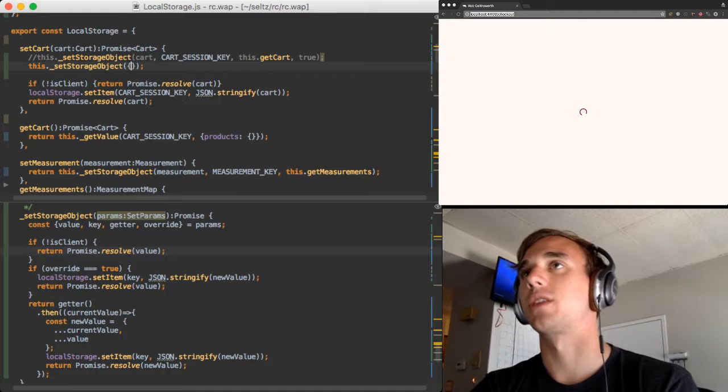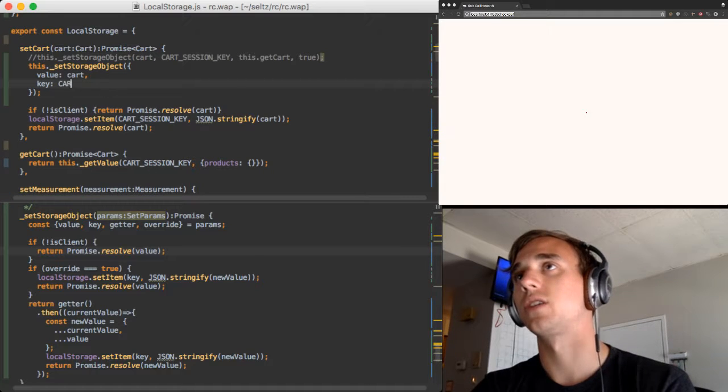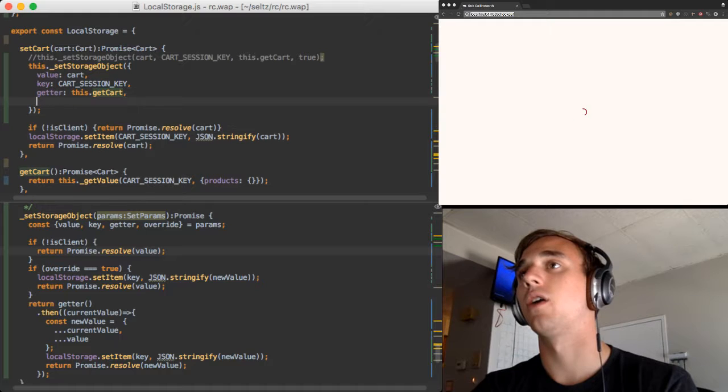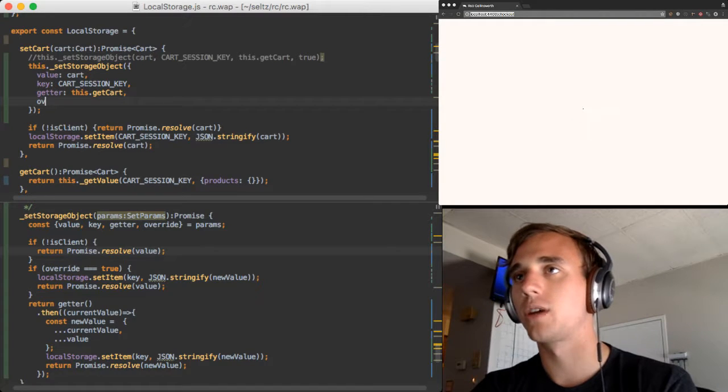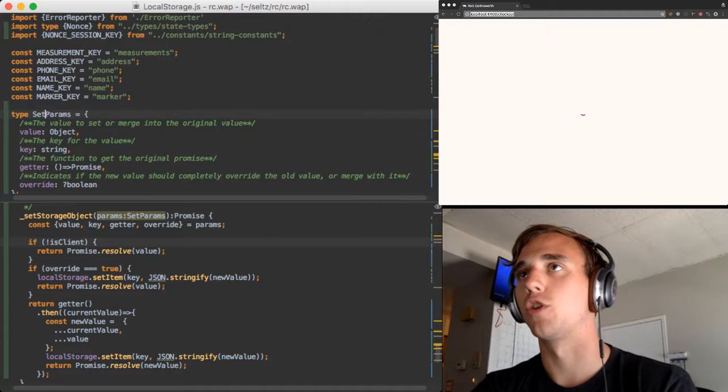So now I specify them like this. Value is cart, key is cart session key, getter is this.getCart, and what was it? Override. See, now if I'm not sure, I can just look at the type definition. Boom, override. Boom.